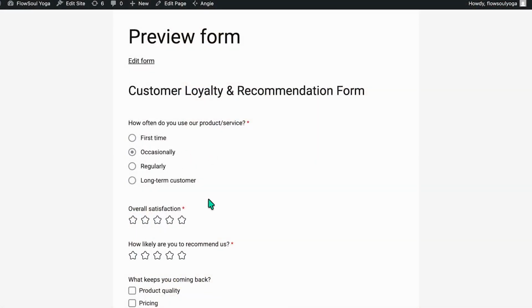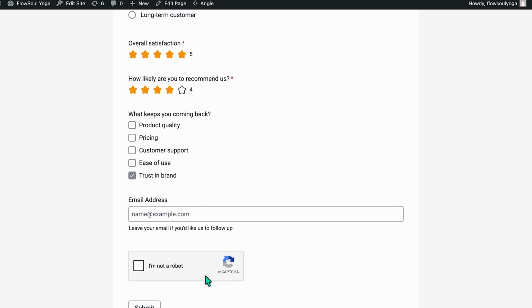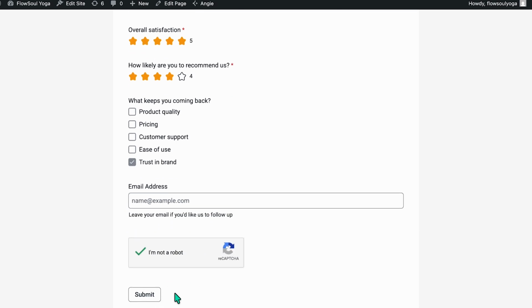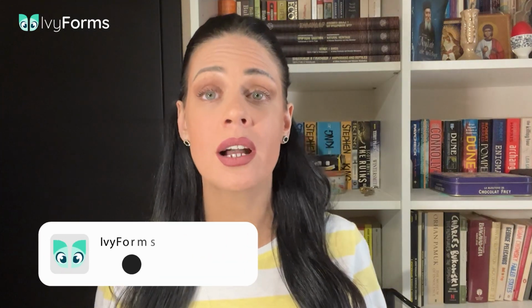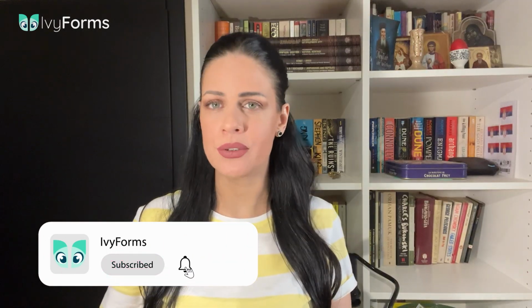Your form can work perfectly. Collect every field, send every notification, redirect every user exactly where you need them, and still feel completely out of place on your site. Wrong colors, wrong spacing, wrong vibe. That's what the Style tab is for.